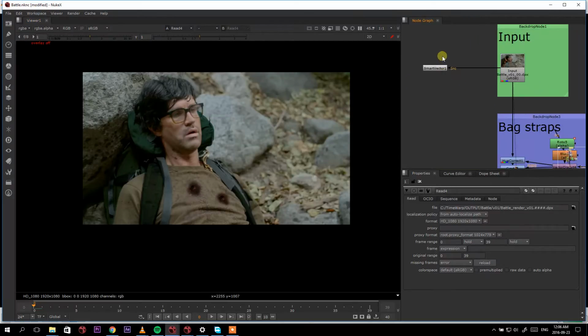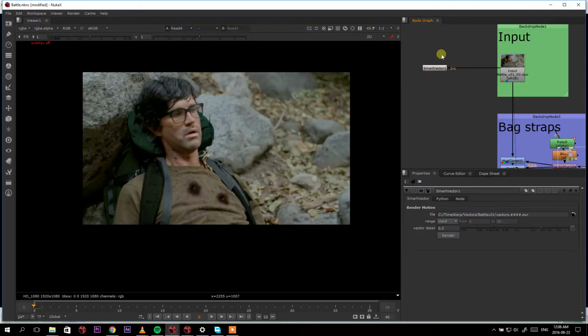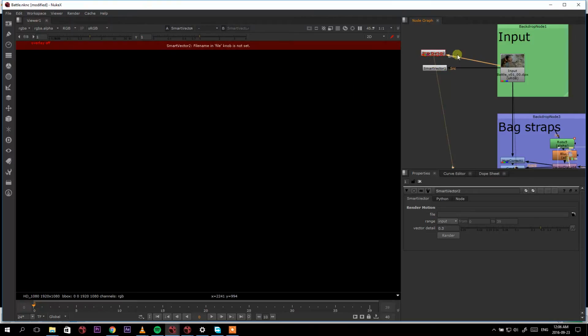So the first thing we do is we get a smart vector. This is one I prepared earlier, but for you guys, you'll have to open up one of these, and now if you look through it, you're going to get an error. This thing is kind of like a write node to start with. You've got to write the vectors before you can use them.